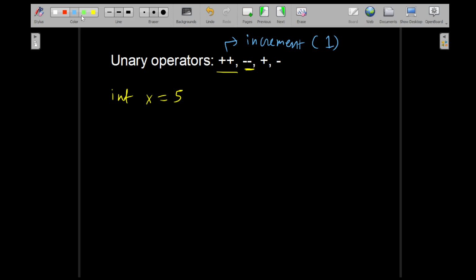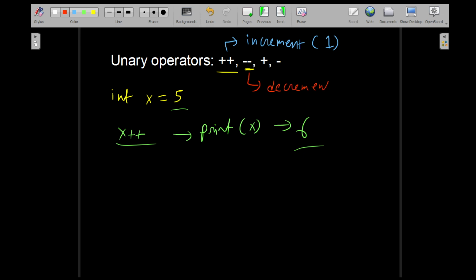Okay, I can say something like this: if x is 5, I say x plus plus. Now I say print x. It will give me 6. Why? It was 5, now it is 6. That's simple. The opposite is called the decrement operator. And again, it can only decrement by 1.